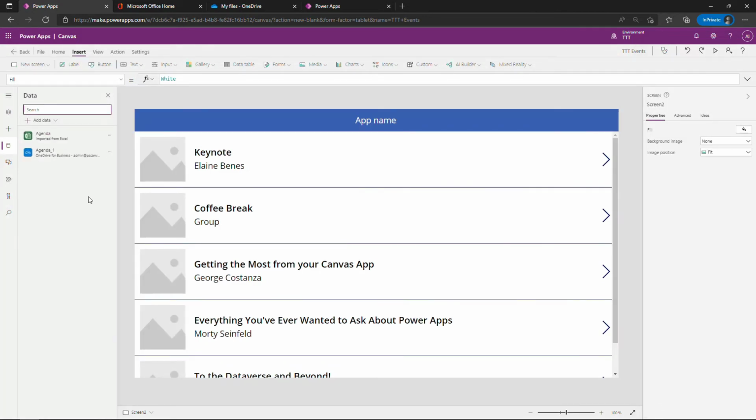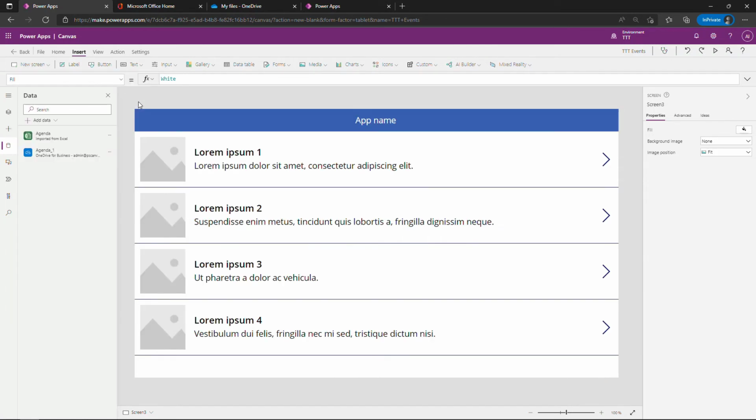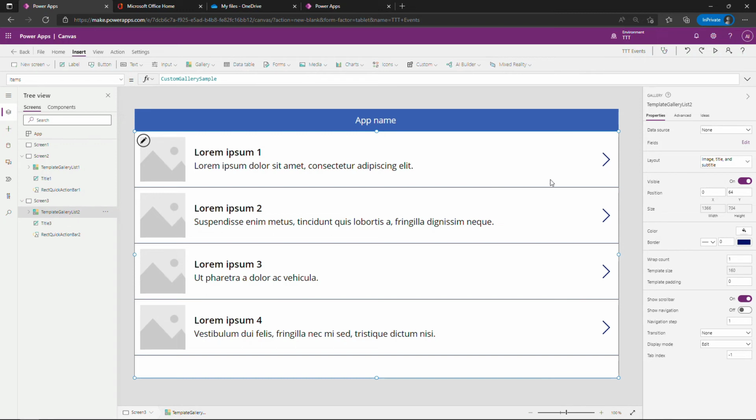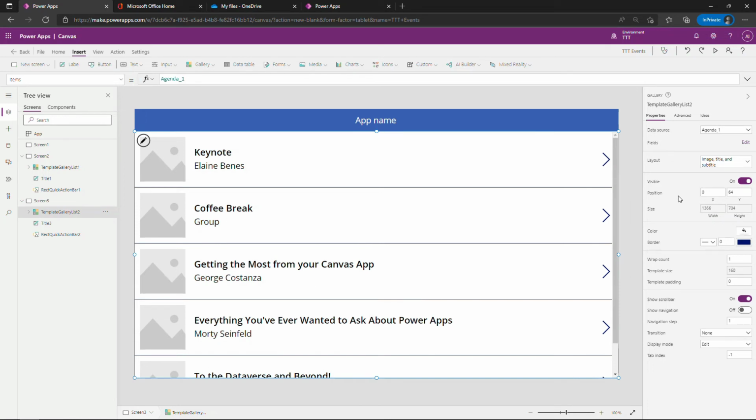And now I'm going to add another screen so we can hook it up to that data source. So again, new screen, list. And if you come into your tree view here, make sure you've got the gallery selected. And then over here for data source, select the OneDrive for Business. And that'll populate your data. Now this looks exactly the same as what we did before, but the whole point of doing this and keeping something in the cloud is that you can keep the data in sync.